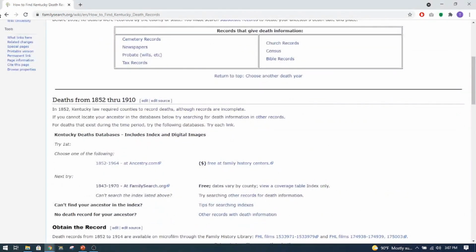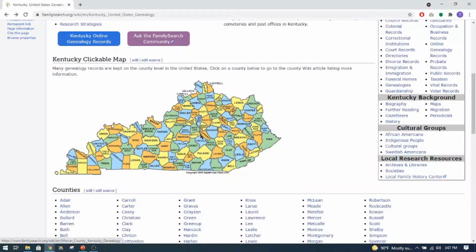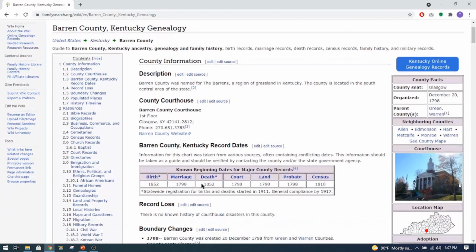I want to go back to the Kentucky page, and it has these counties here. You can click on the county if you know where it's at, or you can come down here. I'm going to click on Barron County. That's where a lot of my family is from. And on this county, it tells you here the births, marriage, and here's death. Again, they started recording deaths in 1852.